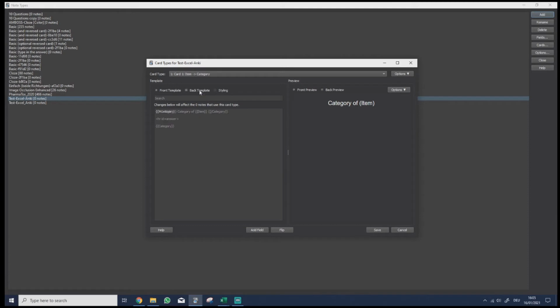Then we have to change the back template. In our case, it is already ready because I already tried this one. But as you can see, this is the front card, which asks us what is the category of item. And the category of item is a category. No surprise. So we're gonna do the second thing. As you can see, I've done it already, but I'm just gonna repeat it so you can follow the instructions along. So, color of item is color.